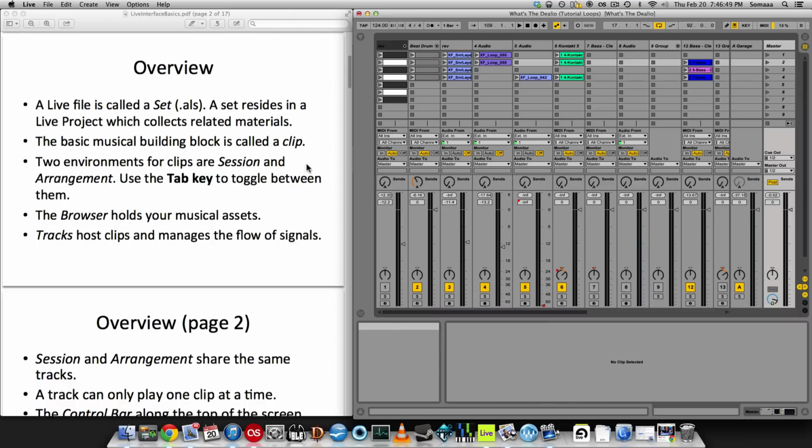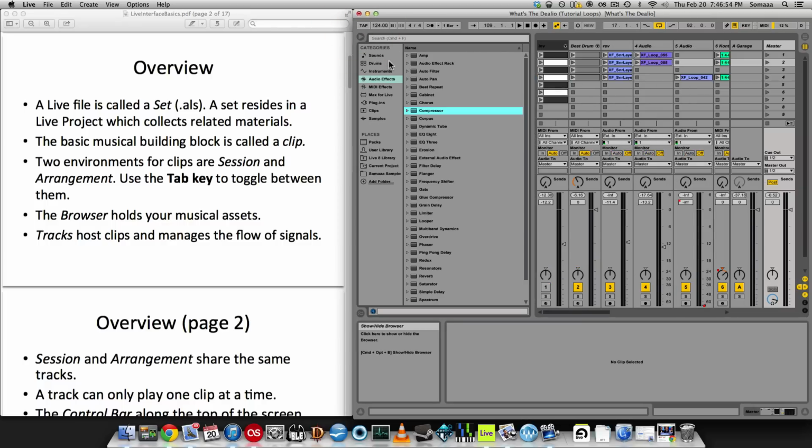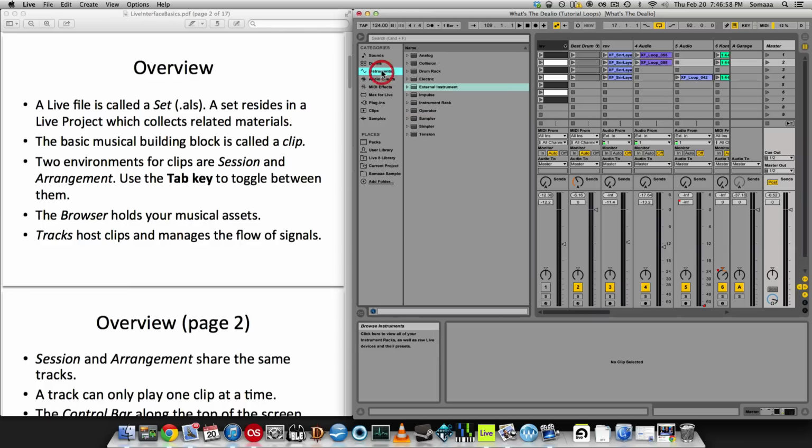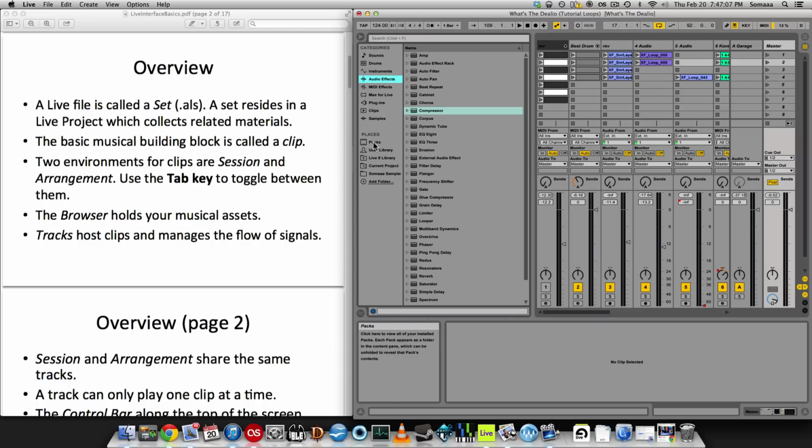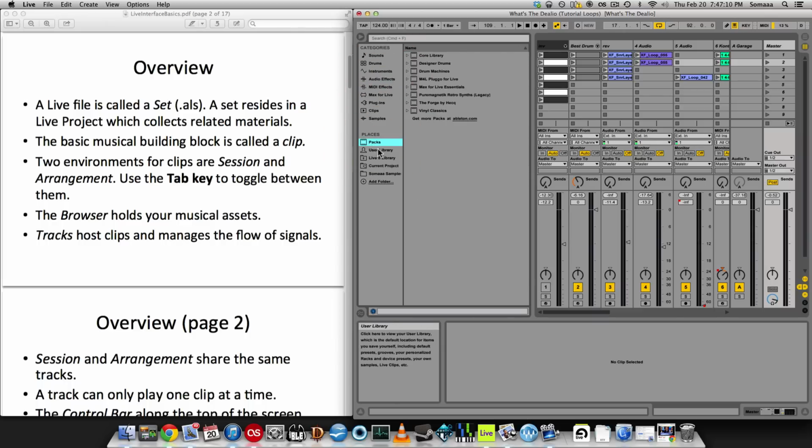Alright, the browser holds your musical assets. If you go over here, this is Show and Hide Browser. It's set up into categories and places. Categories is where your instruments, samples, sounds, clips, Max for Live, MIDI effects, and audio effects are all held. Places are places on your computer, like external packs that you have to download separately from the Ableton website or other places, your own personal user library, or any other folder on your computer. You can add folders right here.